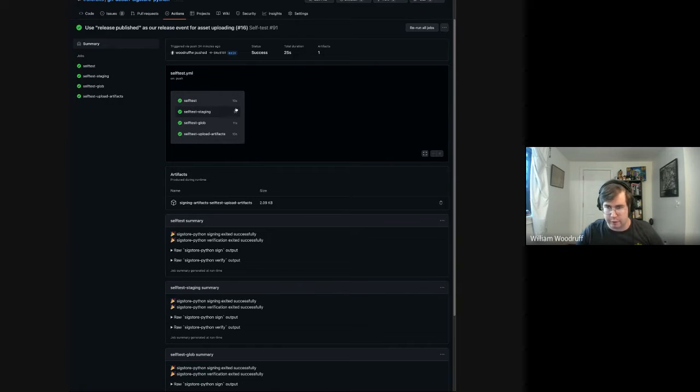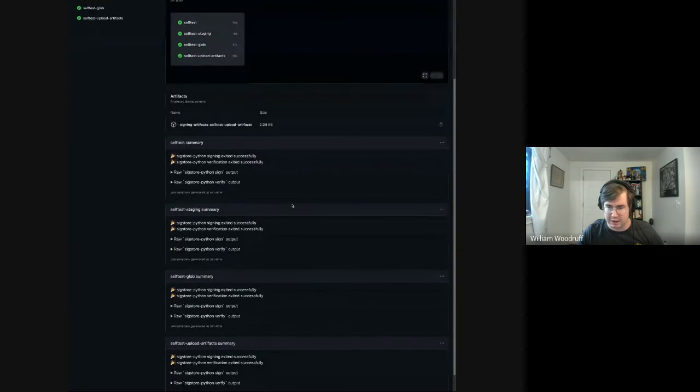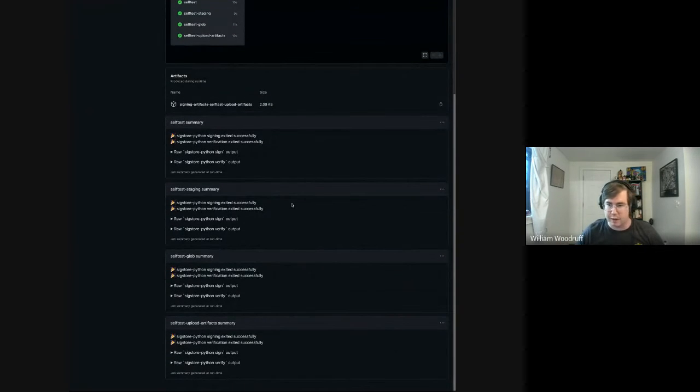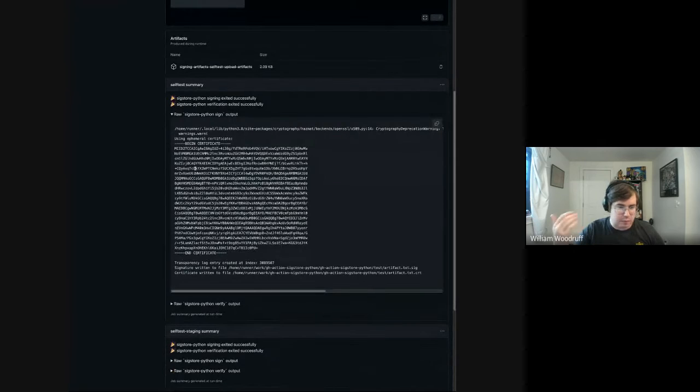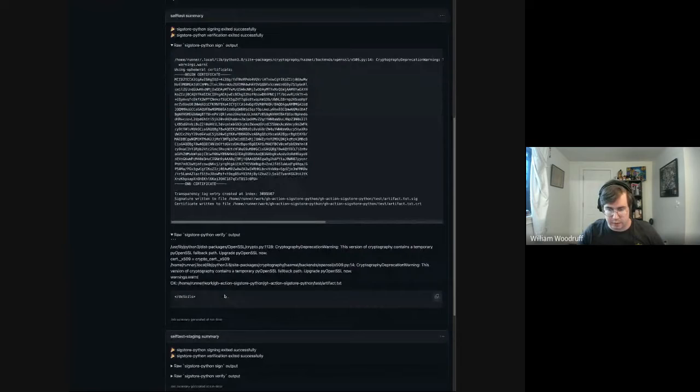Here you can see we have 4 different self-tests, and you can see some of the things that are produced with each CI run. You'll see that we take advantage of GitHub's support for rendering markdown summaries for each action. So every time you run the Sigstore Python GitHub action, it'll generate a little markdown summary for you and produce these foldable outputs that show the standard output and standard error of the command that was run. So here's the signature output, here's the verification output.